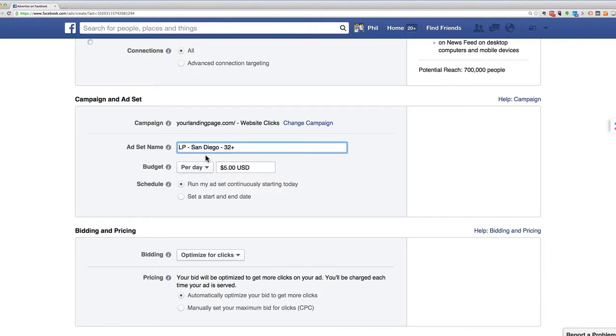Now in terms of budget, you have a lot of different options for budget. You can either pay per day or in full, what they call lifetime budget. I'm going to go with per day, and I'm actually going to bump it up just a little bit to $10 per day. I wouldn't go any lower than $5, and you can choose to spend as much as you'd like.